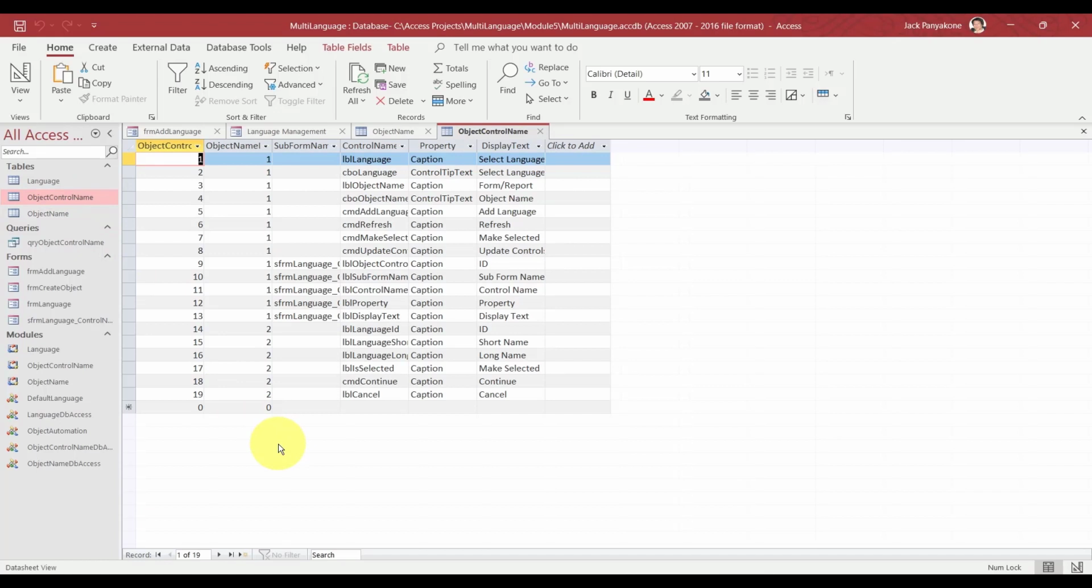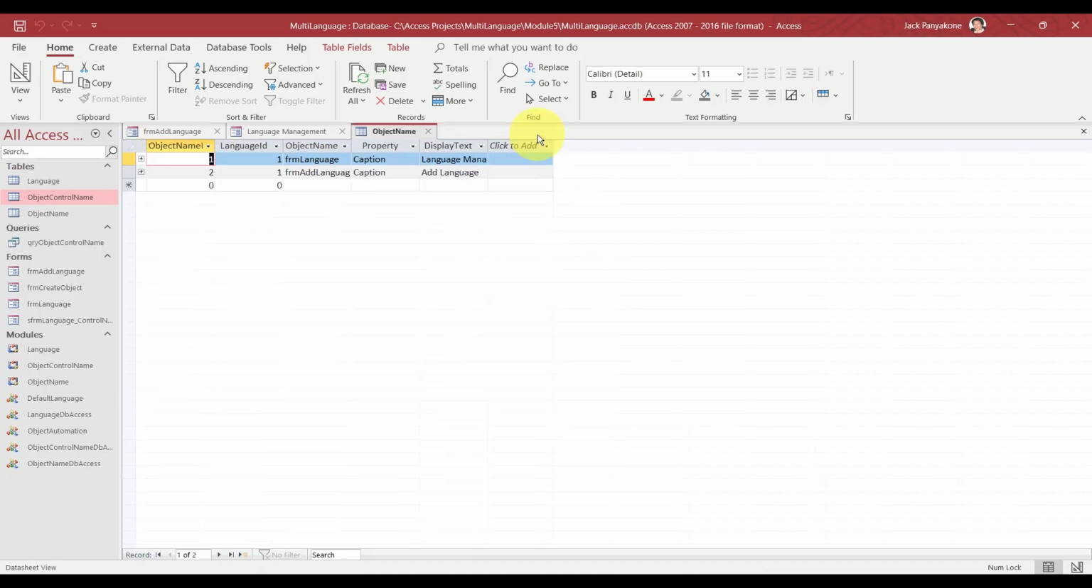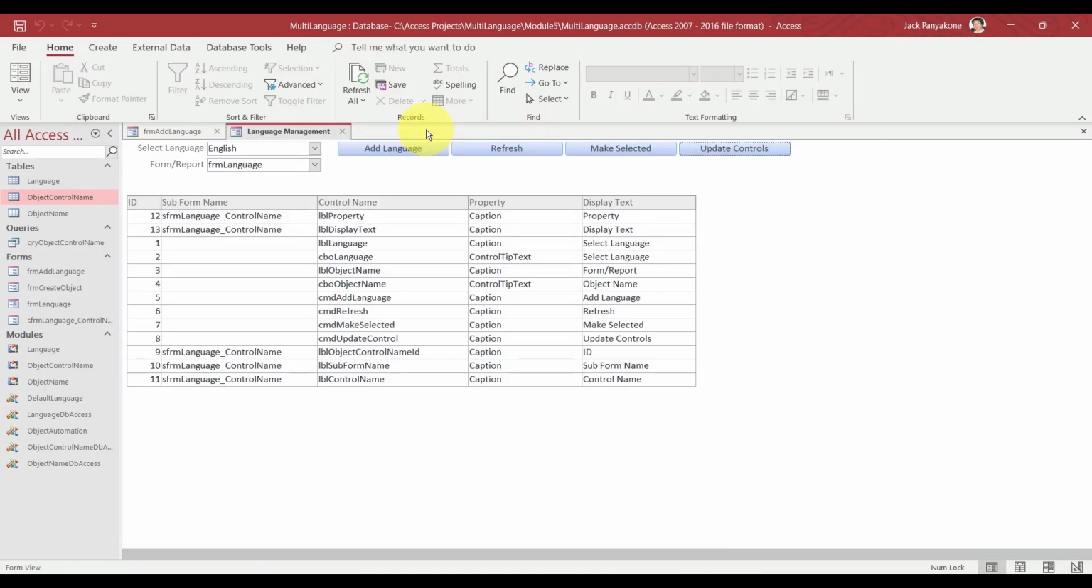19 instead of, well, okay. Well, let's look at this. See it? ID 2. As expected, that's without a glitch. We got short name, long name, make selected, continue, and cancel. Look at that. Without a glitch. Good. So that's good. That's what we want.